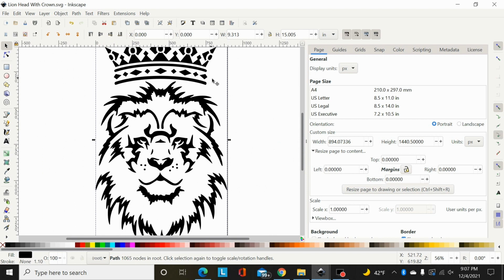This is one that I found at one of the online free sites, and that's typically the best way to find a nasty file that needs a lot of cleanup. So cleaning and reducing nodes will allow for a cleaner cut file because the machine has less direction changes and points to hit and go from.